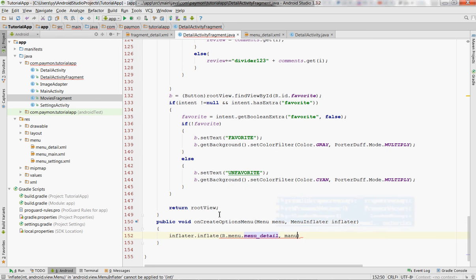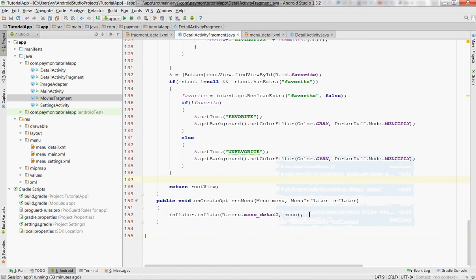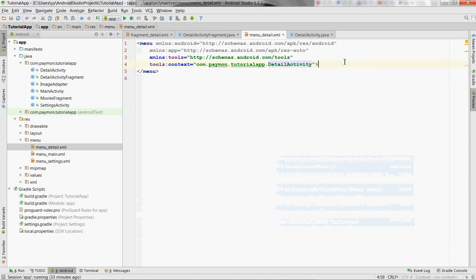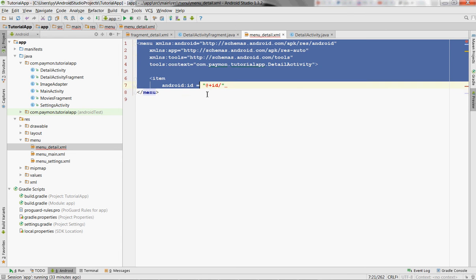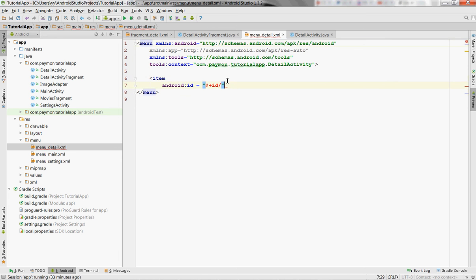So we're inflating this menu into our fragment. Let's go look at this menu detail and see what's in it. Okay, that's weird, it's completely empty. Why are we inflating this? Well, let's populate this with a share function. Let's put an item in this menu. And inflating is another way to say just adding. So we're just adding this currently empty menu item or menu options to our activity. But it's not going to be empty in a second.